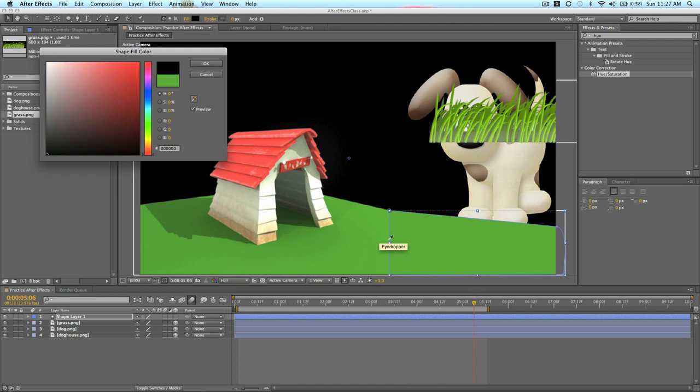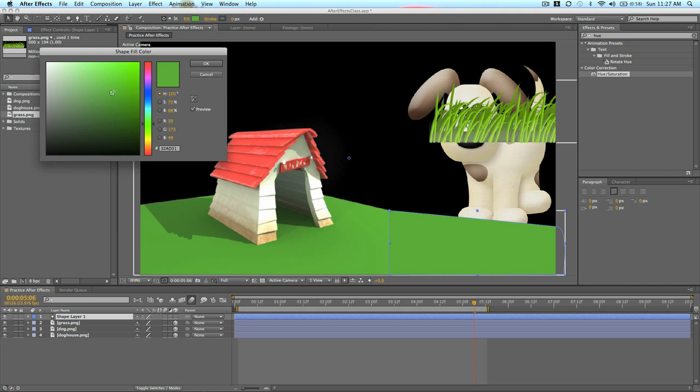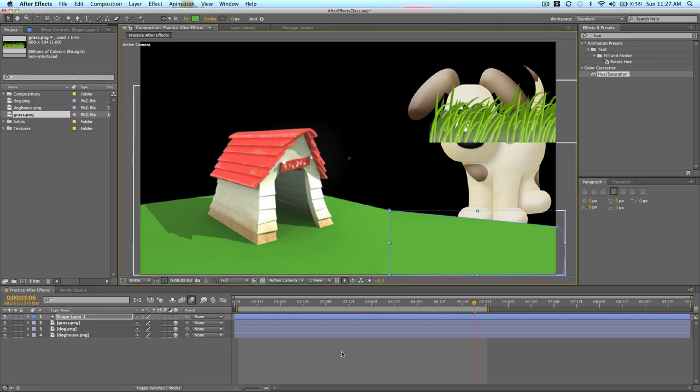Let me just use the eyedropper to get the color right next to it. Oops, that is not what I want to do. Let me just brighten up this grass a little bit. And now that looks like a better match for this grass. So now we have this doghouse with a hill of grass.